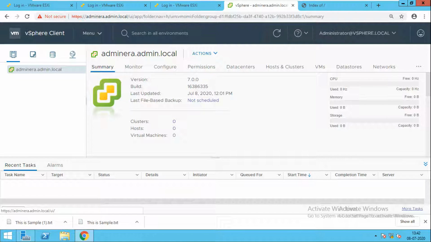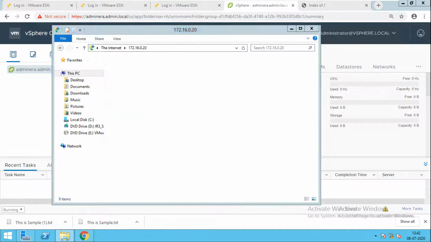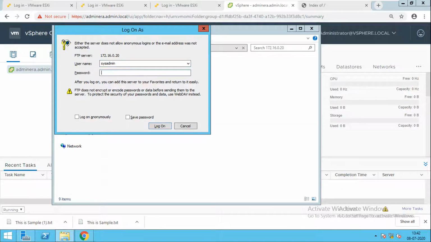In the previous lecture we had created the FTP server. I'll show you how to access the FTP server and how it works. I'll just enter the credential. I have entered the credential.